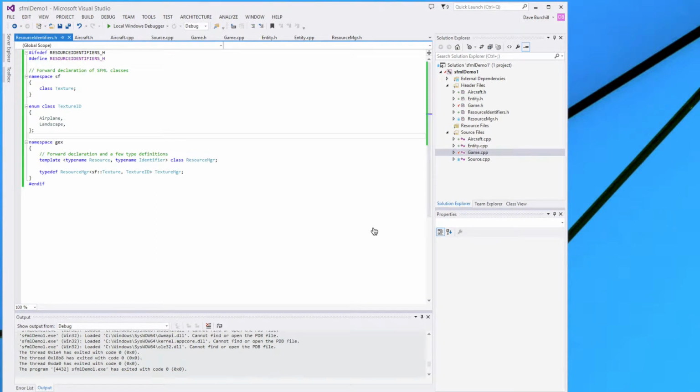Okay, so here we are. This is the resource identifiers file that we added just near the end of class. And this is where the problem I was having originated from. The issue with this file is that it's kind of bridging the game and the game engine.